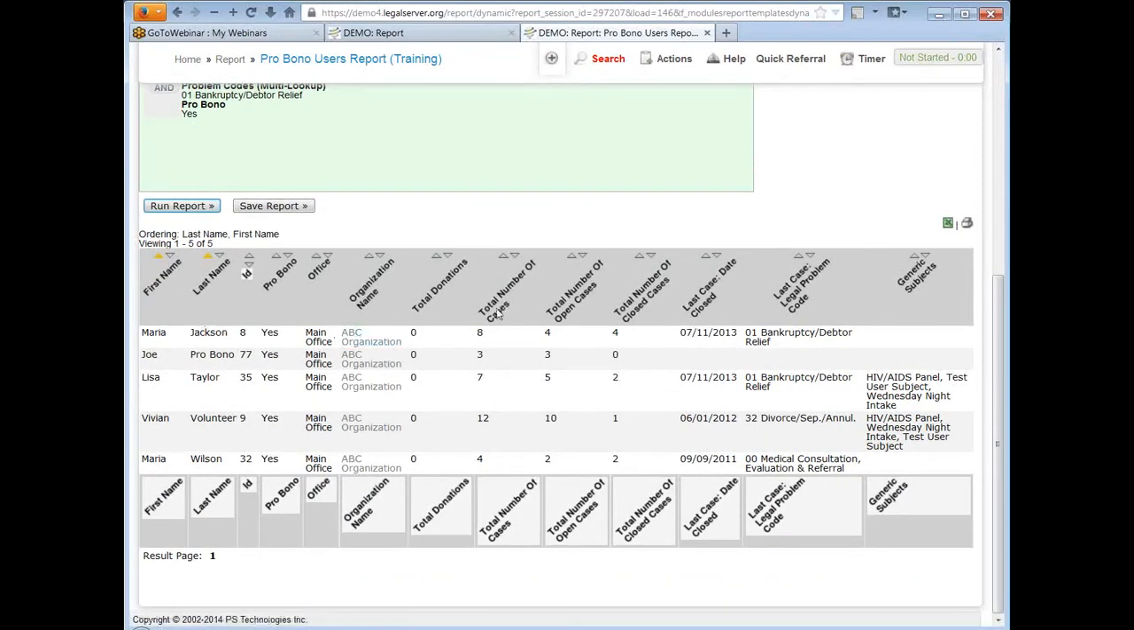And you can see this just has various columns: the name, the office that the user is associated with, their organization name, if any, and then some summary information. So total donations. If you record donations in your LegalServer site, this would show the donations that have been recorded for any of these pro bono users.